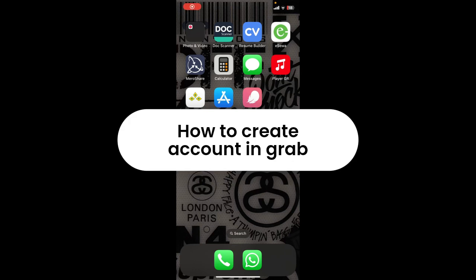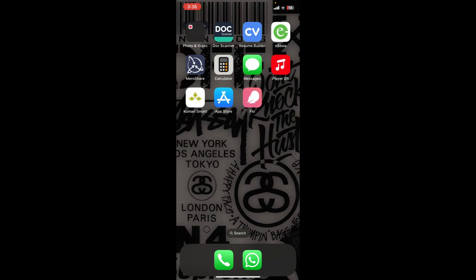How to create an account on Grab application. Are you guys facing issues to create an account on Grab application? If that's so, then this video might help you out. Without further ado, let's get started.